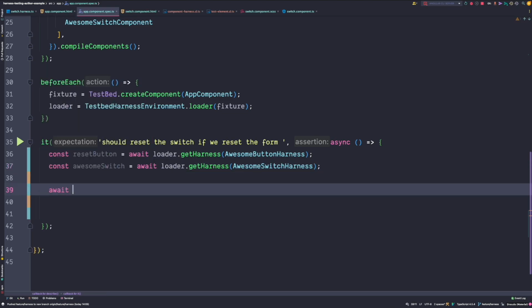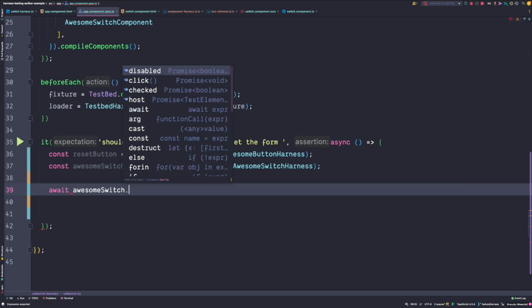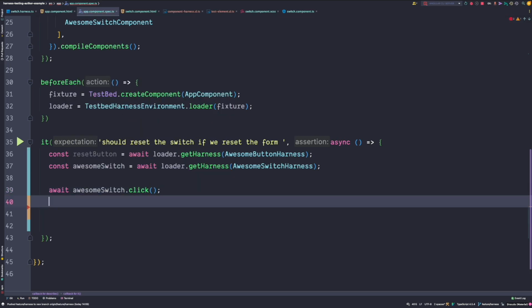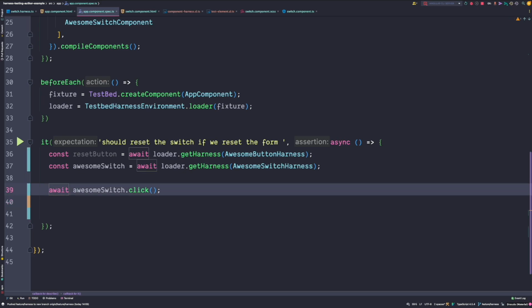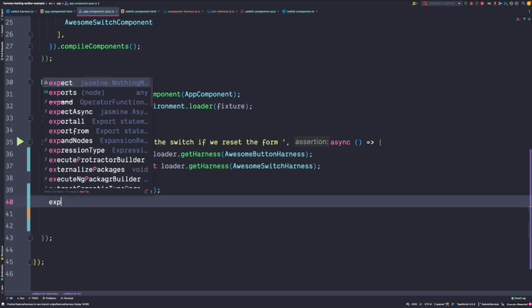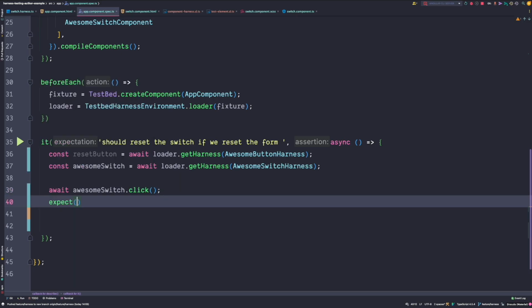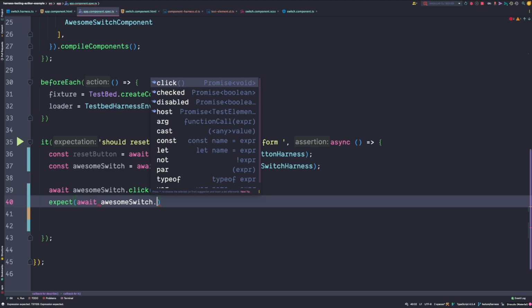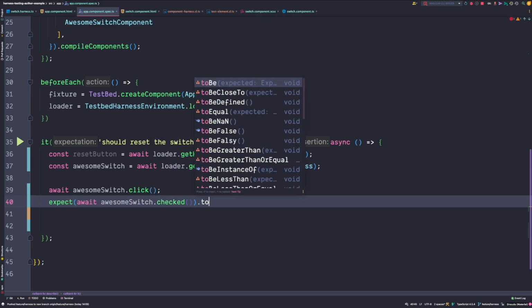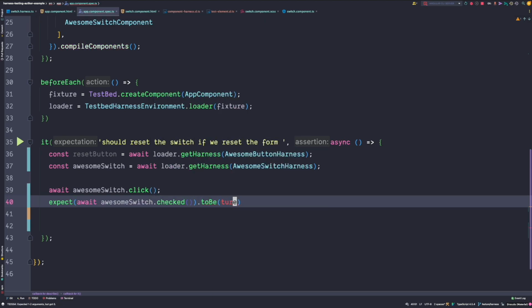So next, we first want to check the switch. Therefore we call awesomeSwitch.click. And at this point, we expect the switch to be checked. And as mentioned previously, it's not about checking that the click works on the switch. We expect it from the library author. But if we want to be 100% sure, we can still run an assertion here. So we can call our checked method and we expect it to be true.